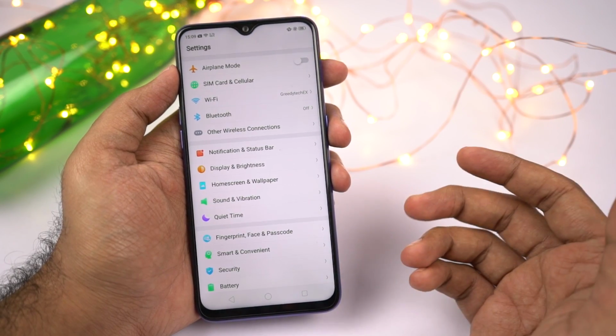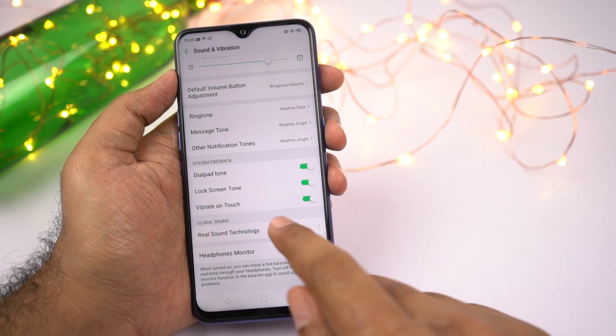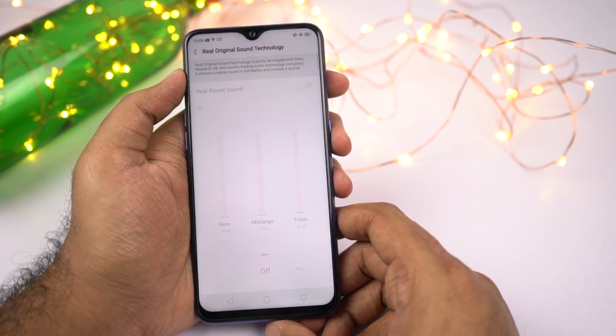Now if you like to listen to a lot of music on this phone, make sure you come to sound and vibration settings, then select real sound technology, and from here you can tweak the audio settings to improve the audio experience.